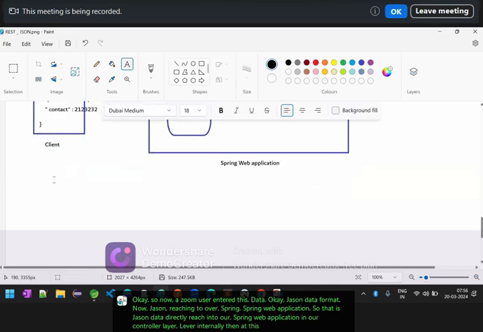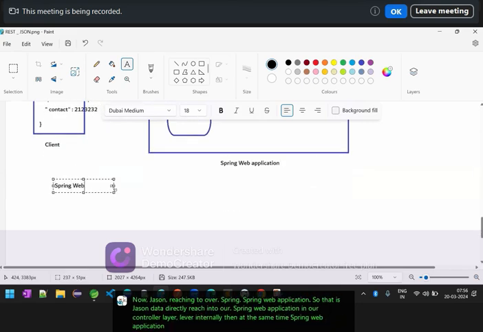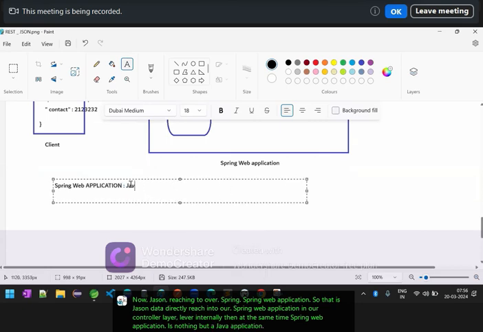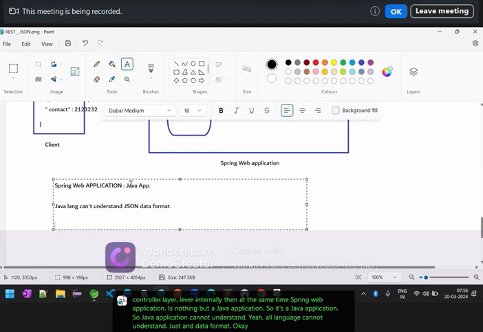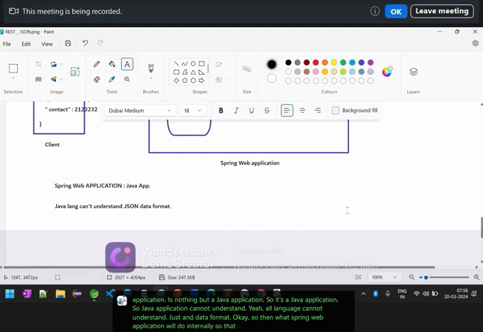At the same time, the Spring Web Application is nothing but a Java application. So the Java application, the Java language, cannot understand the JSON data format. Then what will the Spring Web Application do internally? That is what we discussed yesterday.